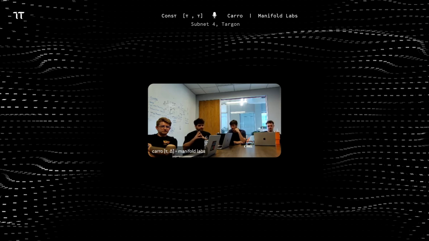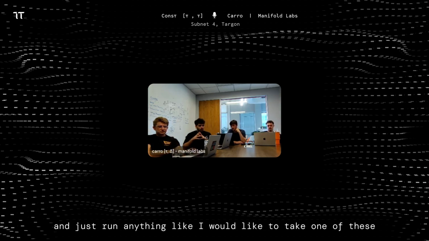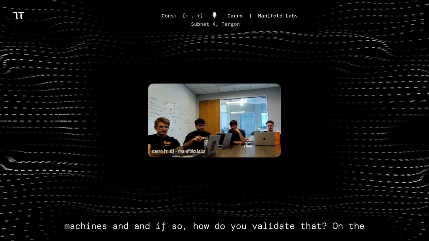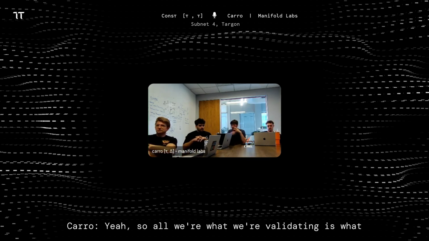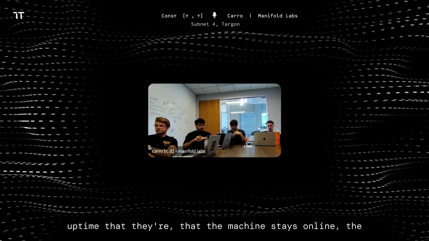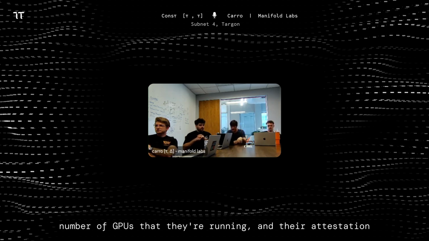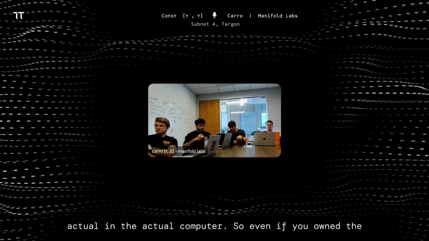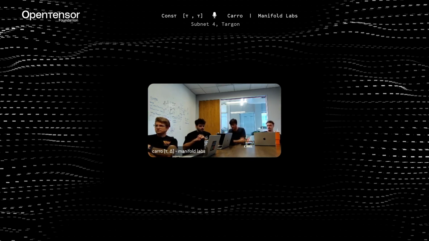Can you SSH into a machine here and use it and just run anything? I would like to take one of these machines, and if so, how do you validate that on the validator side? What we're validating is uptime, that the machine stays online, the number of GPUs they're running, and their attestation report, which comes from a specialized chip in the actual computer. So even if you owned the machine, you couldn't break in.